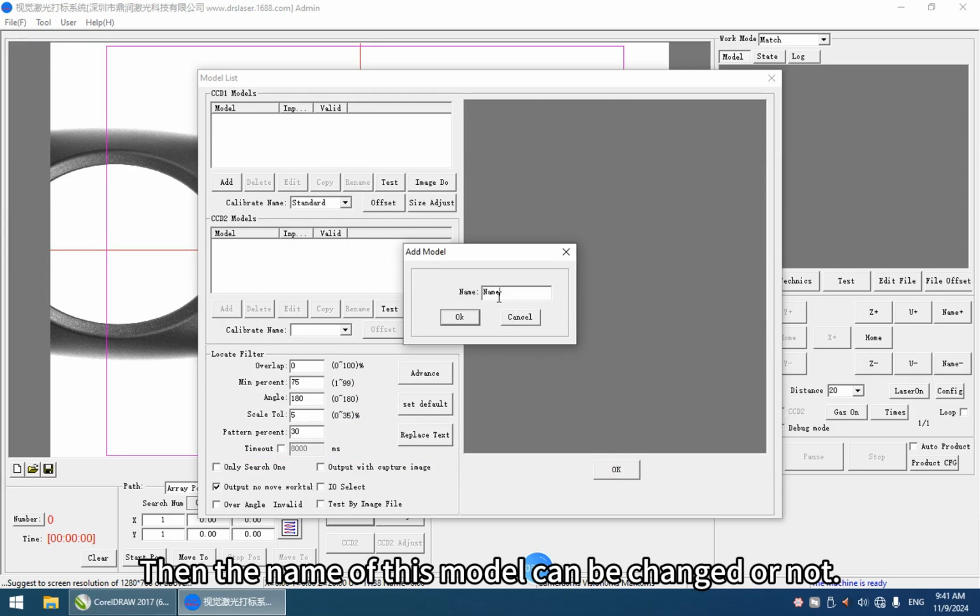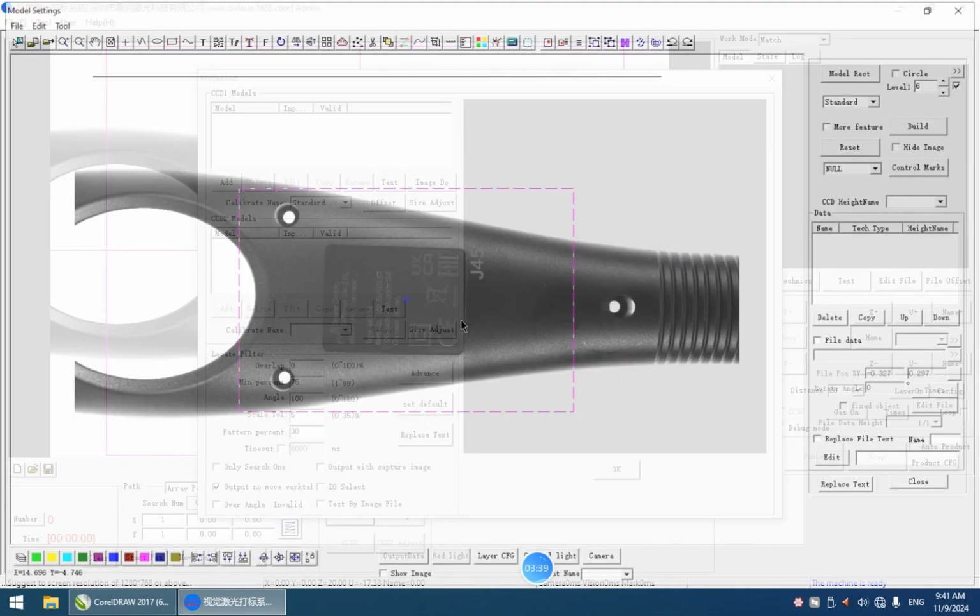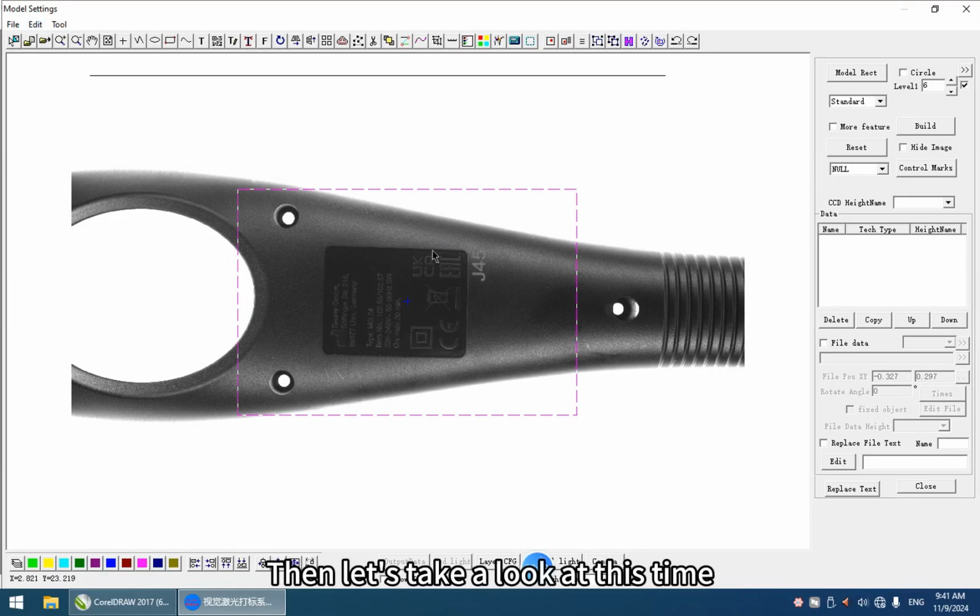Click to add. Then the name of this model can be changed or not. Click OK. Go to the model editing interface. Then let's take a look. Which range do we want to capture? Draw whichever range you grab.